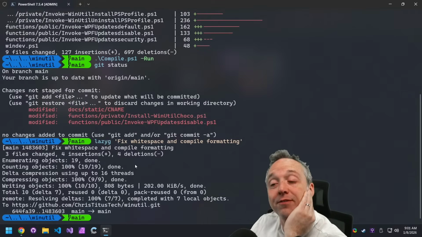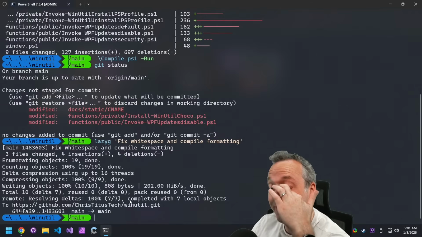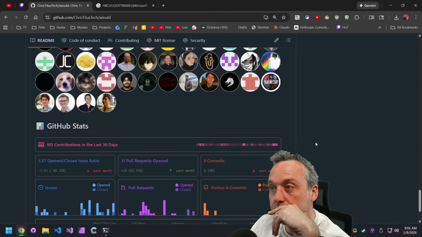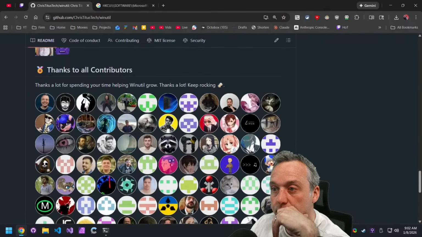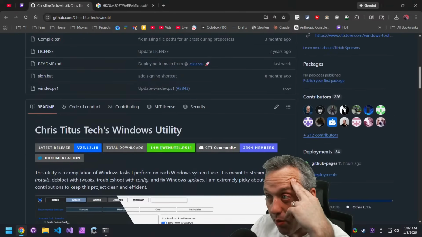Disable Windows option. Yeah, we need an install Linux button, right? Dude, we have a lot of contributors over the years. Holy crap.